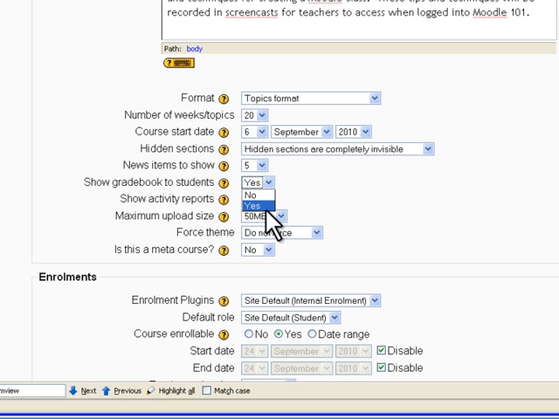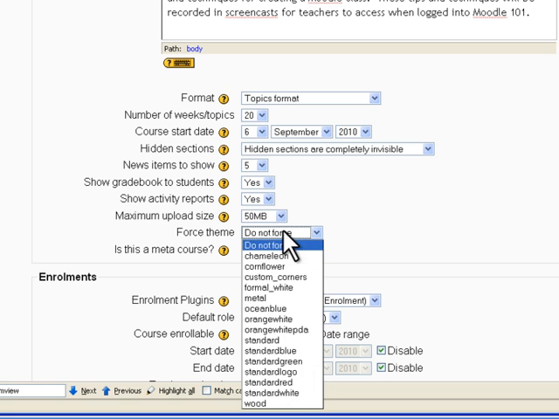Showing grade books to students, if you want students to see their grades and you're entering grades into Moodle. Showing activity reports. Moodle is powerful in that it allows both you and the students to see how much time they have spent actually doing things in Moodle and what they have done. Maximum upload size, just keep it at 50 megabytes. Themes, you can play around with the different themes. It's just the color and the layout.